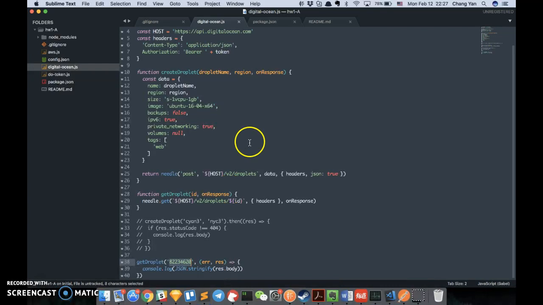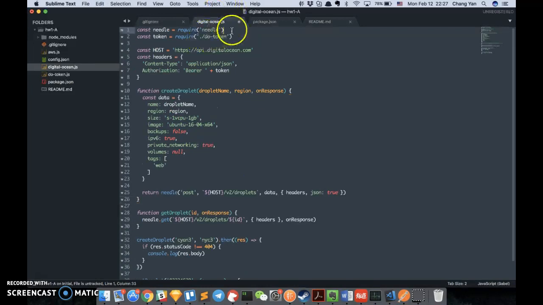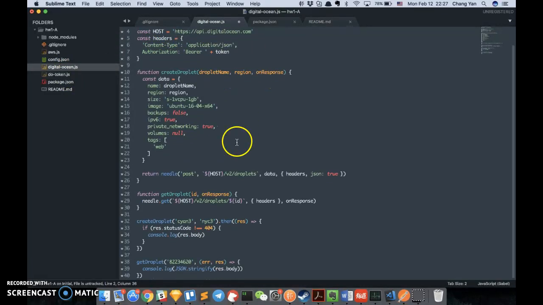So let's write some scripts. This is a script we have written. We use a Node.js HTTP client, which is called Needle, and we store our token in this token file. And the host URL is api.digitalocean.com. We specify the headers with our token and the content type, and the function is quite simple. We just normalize our data based on the given parameters and return our promise, which is what Needle returns. So let's try it.